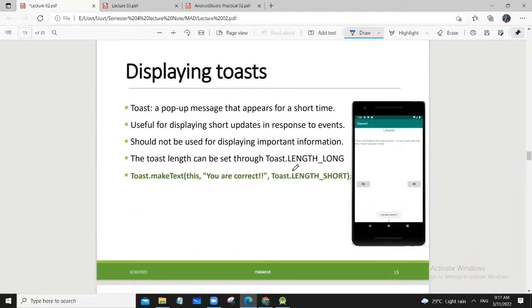Then the next one is about displaying toast. Toasts are pop-up messages that appear within a short time period. This is very useful for displaying some updates in response to an event. When we are dealing with events, this toast is very important. This is a pop-up message that appears for a short time and then disappears. Keep in mind, you should not use this type of toast for displaying very important information.